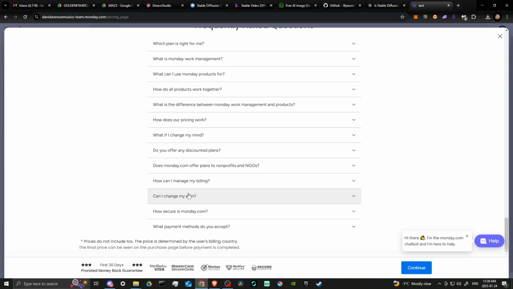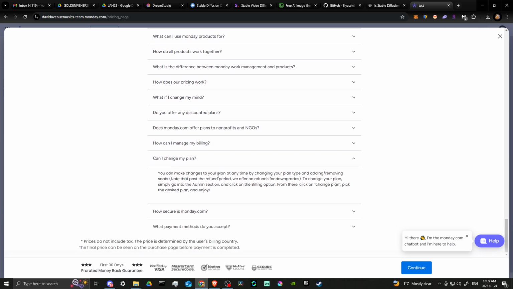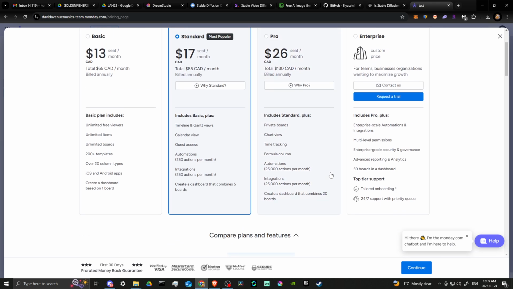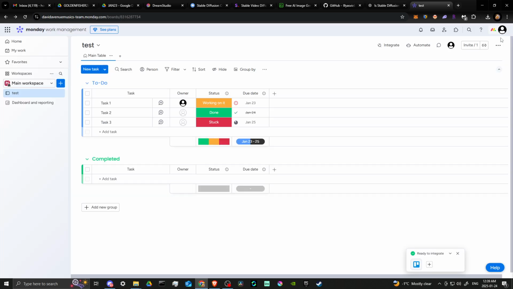It says, can I change my plan? And here it says that we want to go into our admin section and click on the billing option. And from there, we can click on change plan. So if we go back here, we're just going to X out.